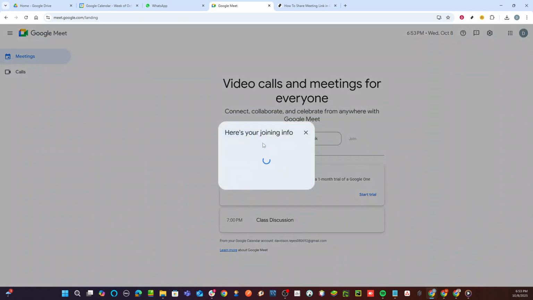This option is perfect for when you plan to send out the meeting information to participants for a future date, rather than starting it immediately. Once you click on this, Google Meet will generate a unique link just for your meeting. Make sure to click on Copy Link to get that meeting URL onto your clipboard. This is the link we'll be sharing on WhatsApp, so it's an essential step that you don't want to skip.